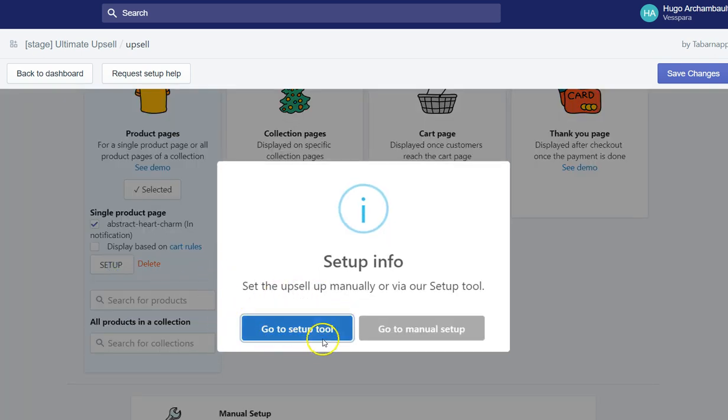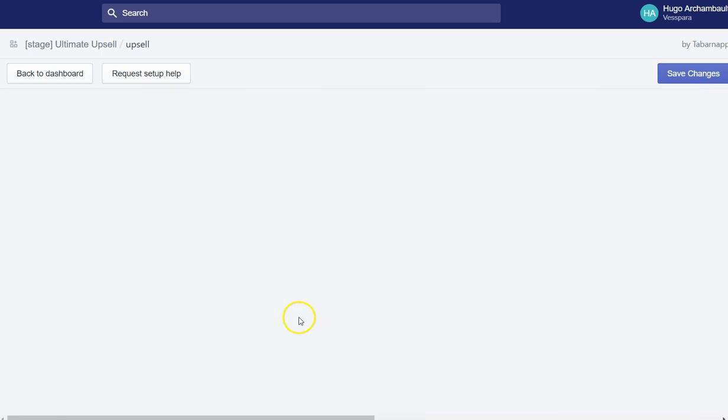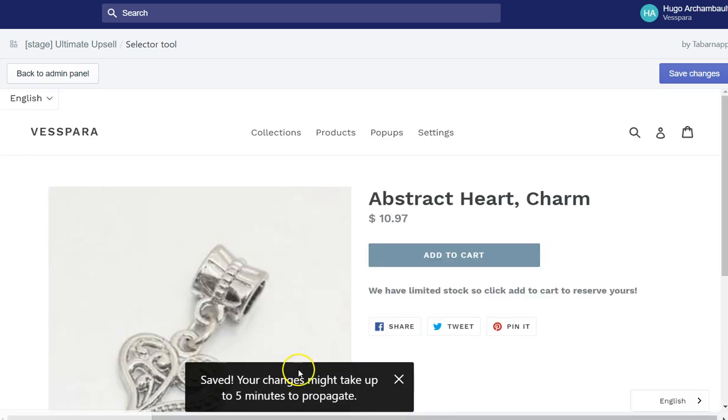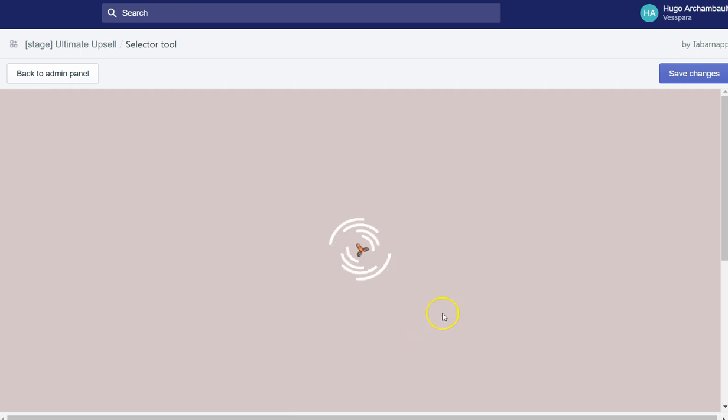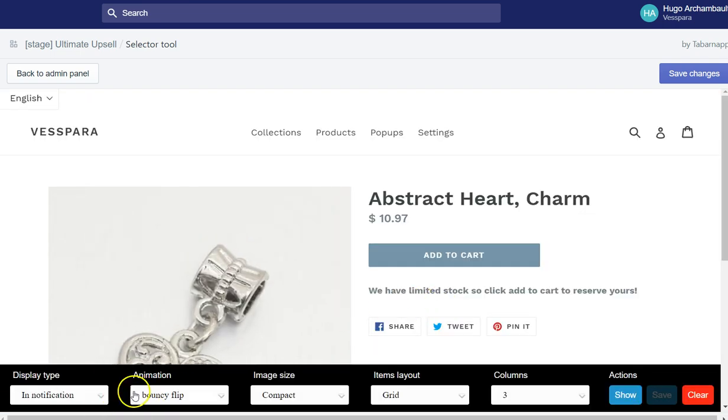So I could tick this, and then I could click to open the setup tool. Here I have the setup tool. This is a tool that we built, or you can go manually with the manual setup where you will insert the bundle, the upsell snippet inside any theme file or any page or post. I'm going to go with the setup tool. So it might take some time. You will see a black bar here loading with some options. Display type, animation, image size, items layout, columns.